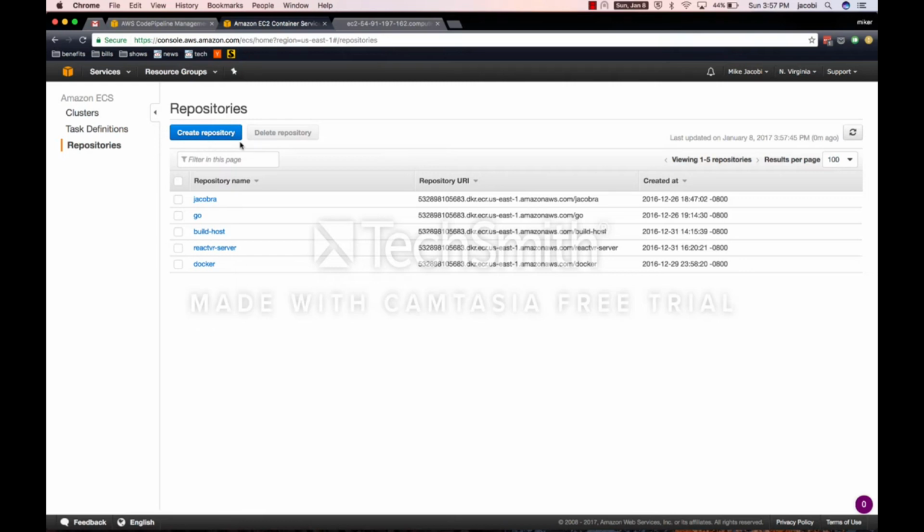One major difference between AWS ECR and your typical Docker registry is that you can't simply push a new Docker tag to the registry and have that create that container for you. You have to first create it. And you can do this either in the user interface here or with the AWS CLI for ECS.